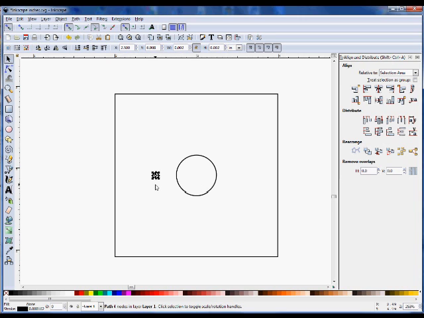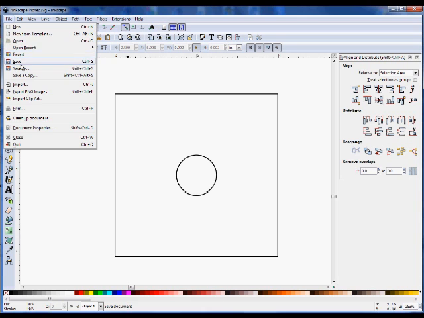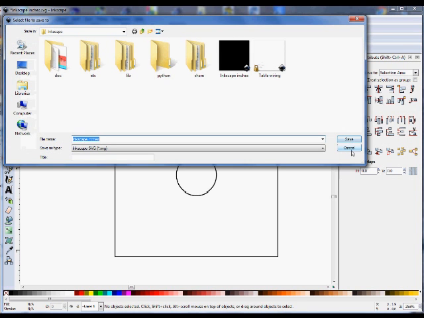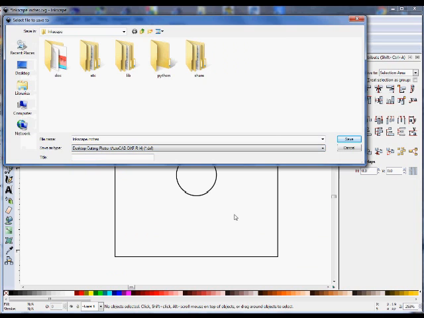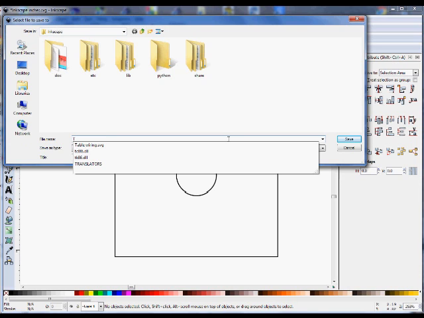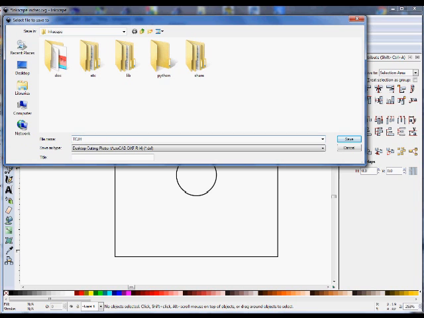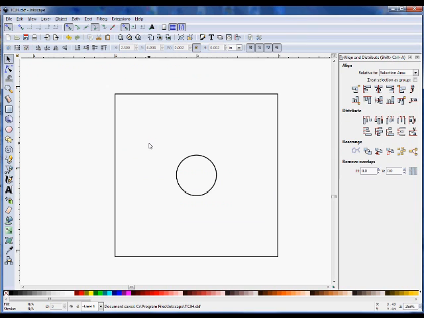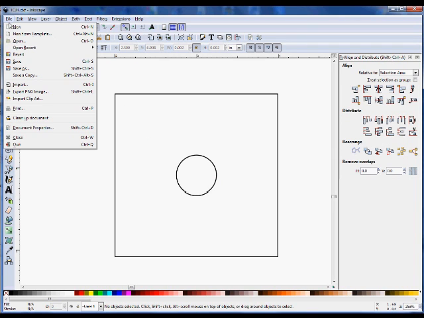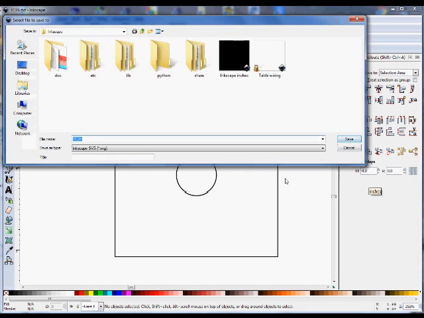So anyway, if you go ahead and save this as a SVG or a DXF, and let's call it TCJ. Whoops. Okay. It put it somewhere I didn't want it, so I'm going to have to save it again.